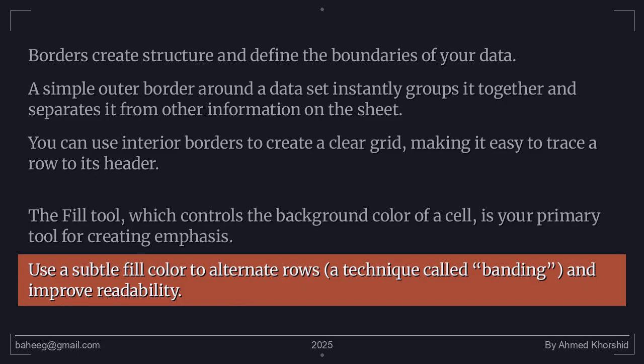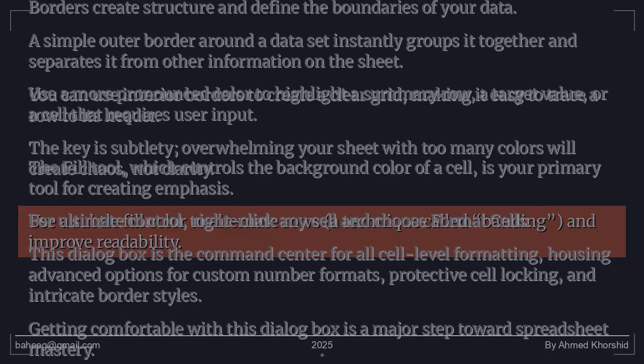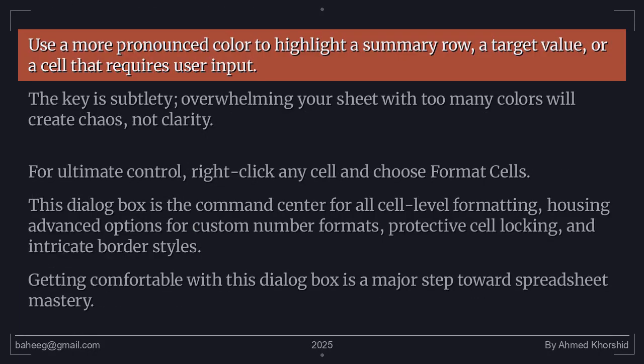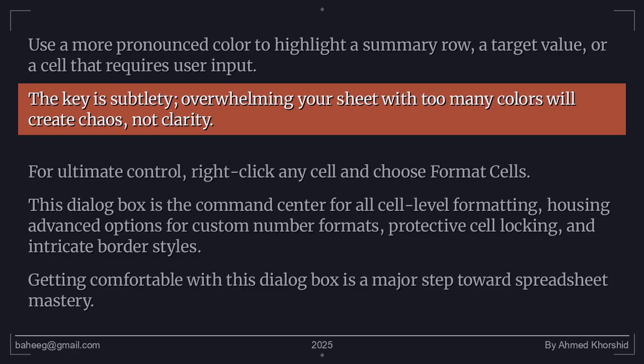Use a subtle fill color to alternate rows, a technique called banding, and improve readability. Use a more pronounced color to highlight a summary row, a target value, or a cell that requires user input. The key is subtlety. Overwhelming your sheet with too many colors will create chaos, not clarity.